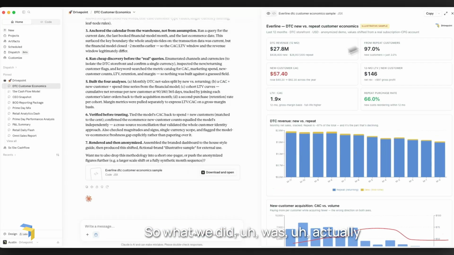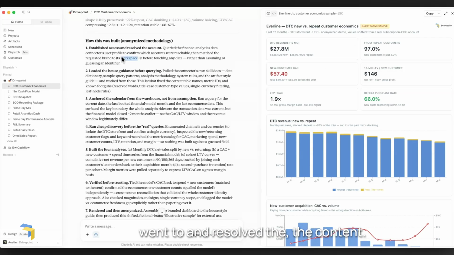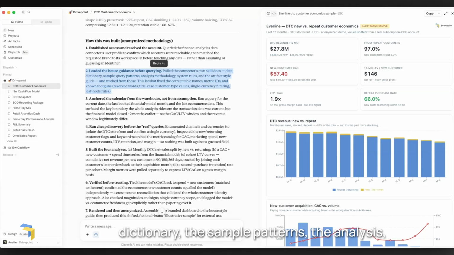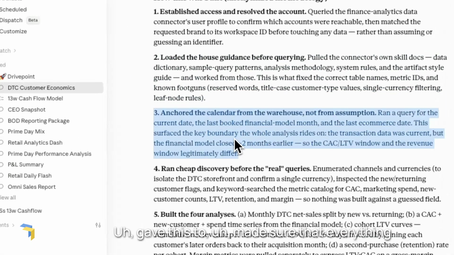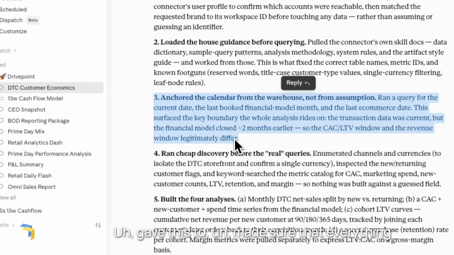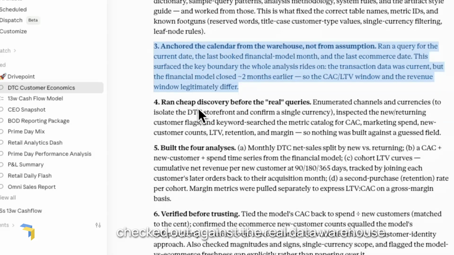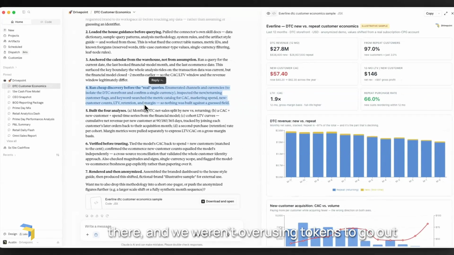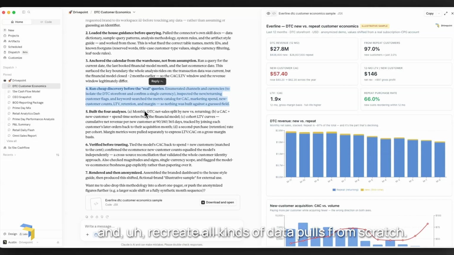So using the MCP server, we logged in to Drivepoint and loaded all of the skills, so the data dictionary, the sample patterns, the analysis, so that we knew exactly what to do and Claude wasn't going to make this up time after time. We made sure that everything checked out against the real data warehouse, and ran a couple of simple queries before the real queries to make sure that the data was there and we weren't overusing tokens to go out and recreate all kinds of data pulls from scratch.